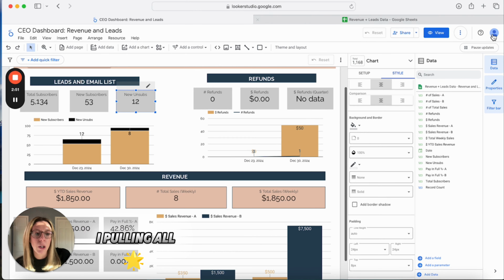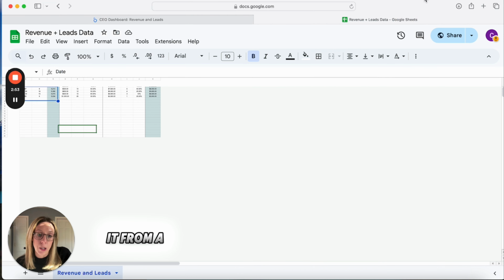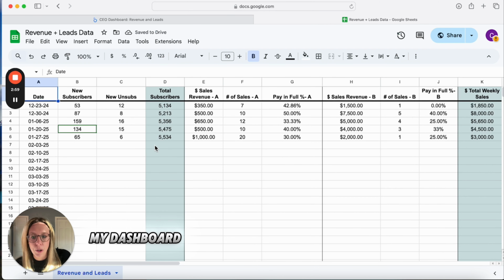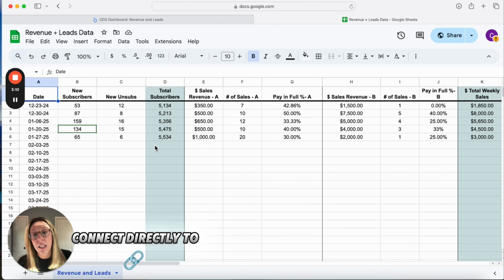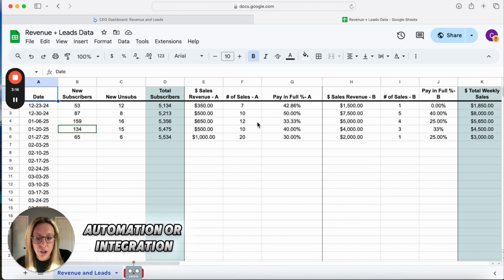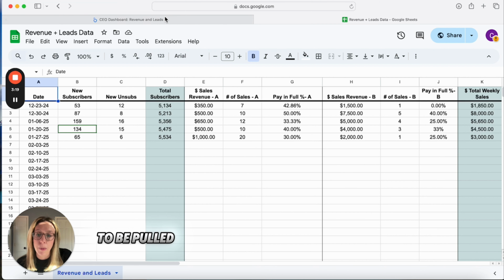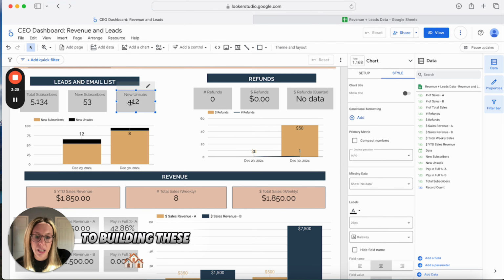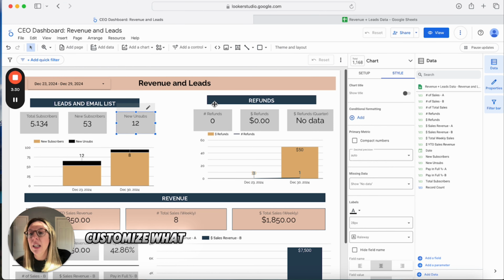Now, where am I pulling all of this data from? I'm pulling it from a spreadsheet here, and I use Google Sheets. I love using Google Sheets for my dashboards because it really is an easy way for your team to collaborate. It's free, and it really allows you to customize what data you're pulling in. Depending on what software you're using, you could either connect directly to Looker Studio, or you could build some type of automation or integration in order for the data to be pulled in. But I find that having a spreadsheet is the best way to get started when it comes to building these dashboards. And like I said, it allows you to fully customize what you're pulling in.